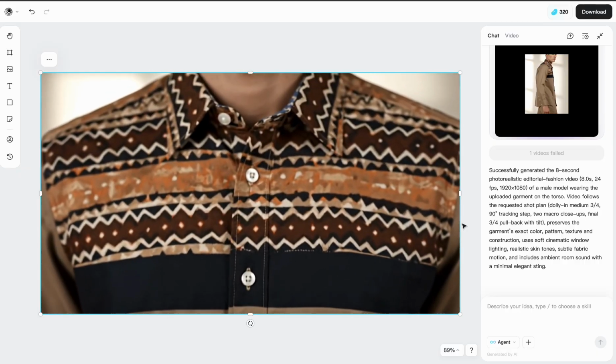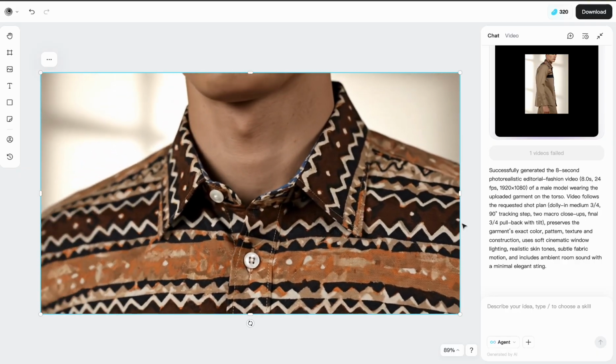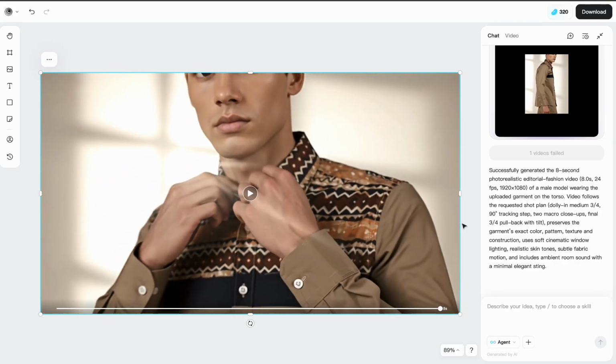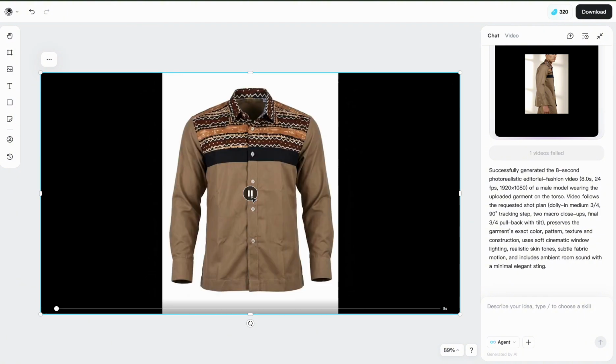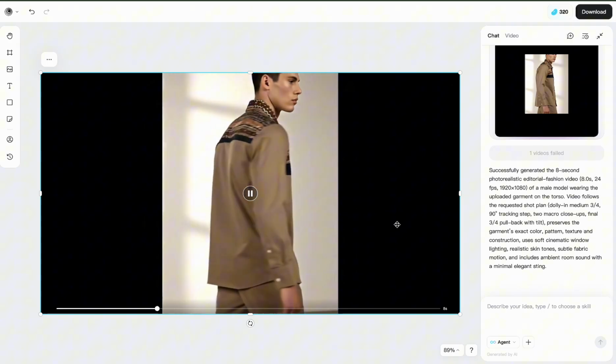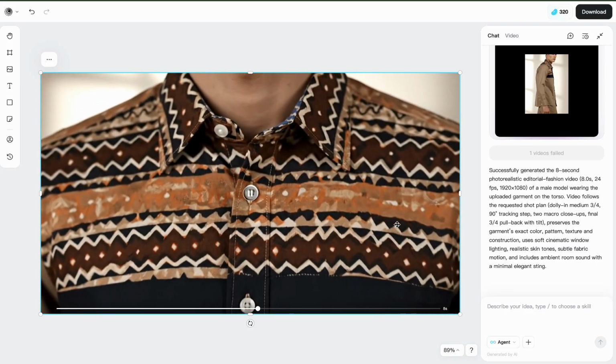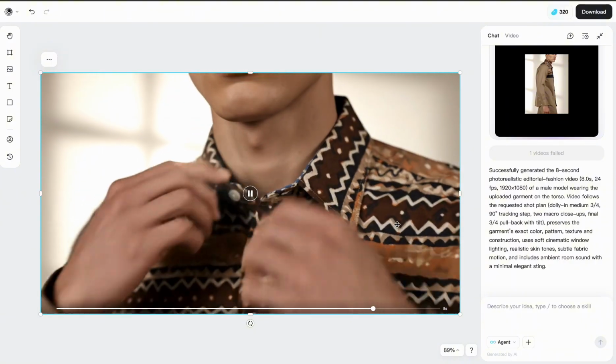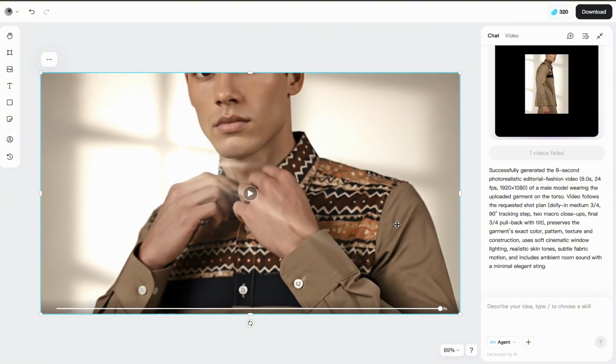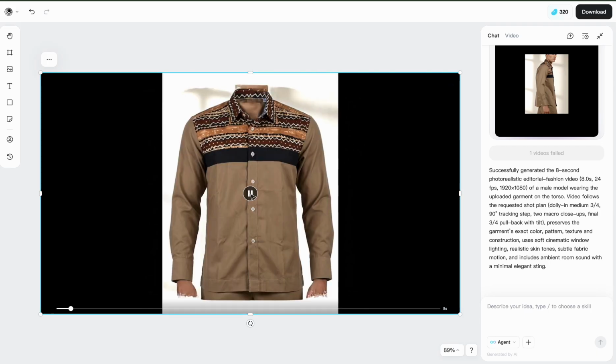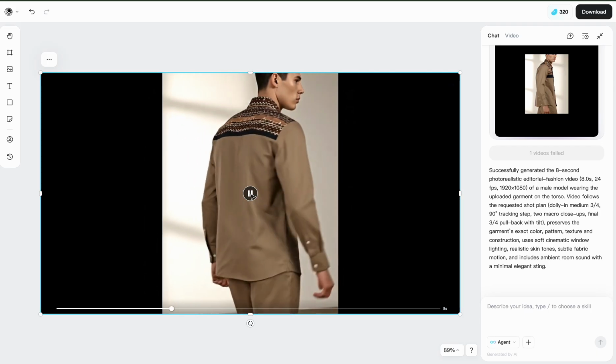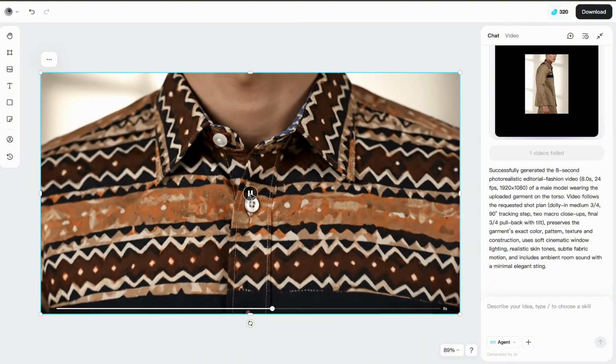Alright. Ooh. Wow. I like it. I like it. With this, you don't have much control. The AI generates everything in its own way. It comes up with its own concept. But this is really cool to create with just a single image of just a shirt. Nobody in it even. Wow. This is amazing.